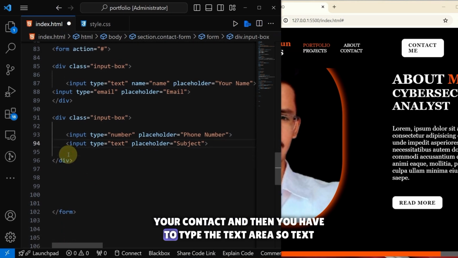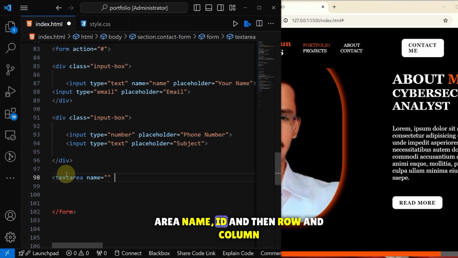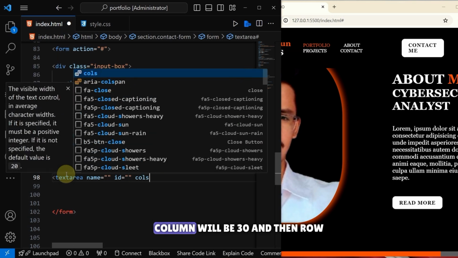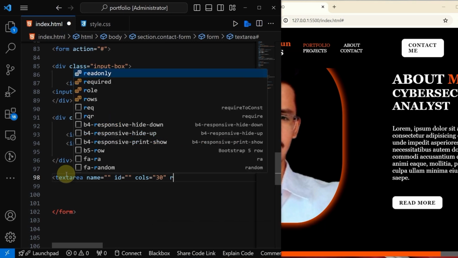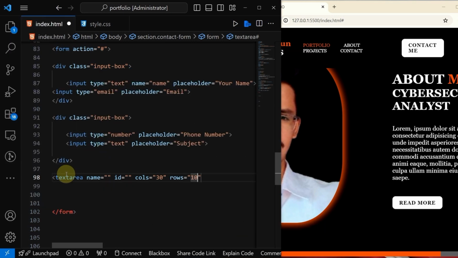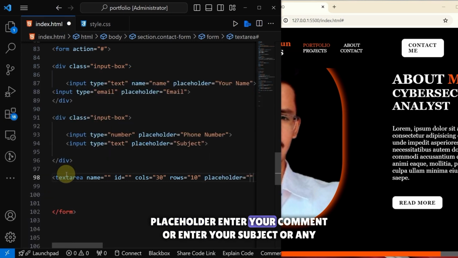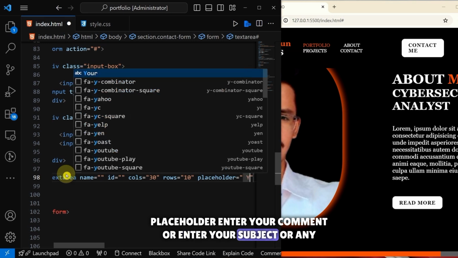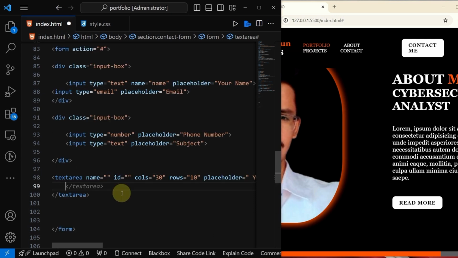And then you have to type the text area. Text area name, ID, and then row and column. Column will be 30 and then row 10. Placeholder, enter your comment or enter your subject or any other you want, or enter your message. So that's the use of text area.